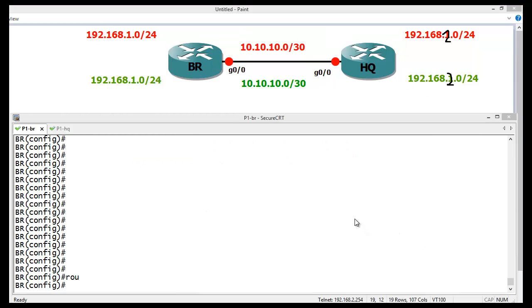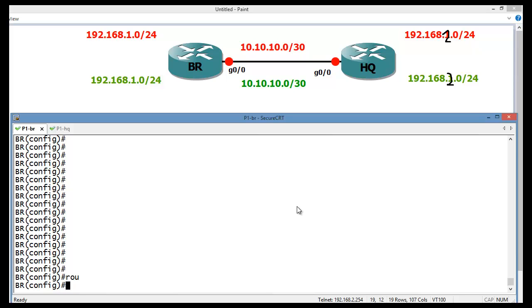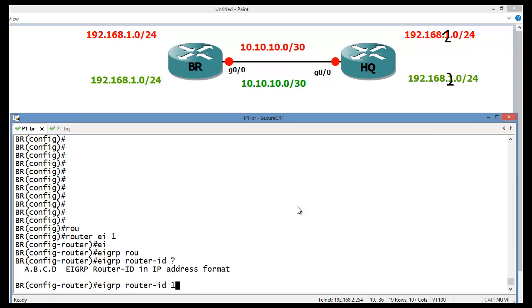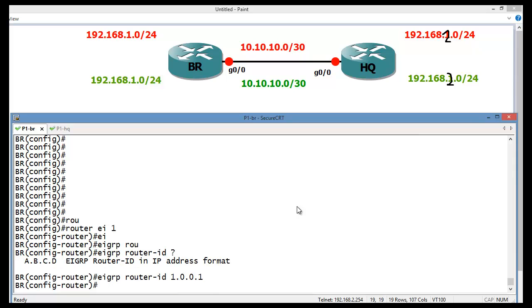So after the RIP, it's time to apply Enhanced IGRP. So go ahead, select router eigrp autonomous system 1, and then after I'm also going to apply the EIGRP router ID. You can leave it if you like. So that is 1.0.0.1, and nothing special I'm going to do in global, meaning the global routing table.